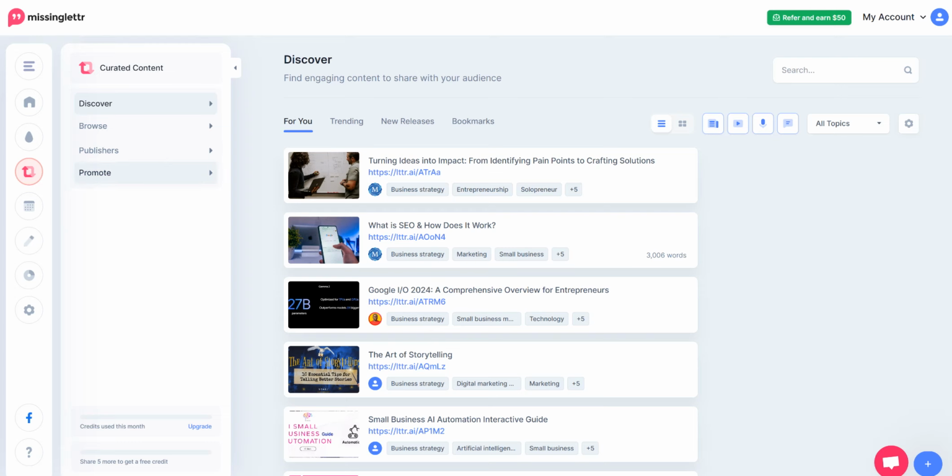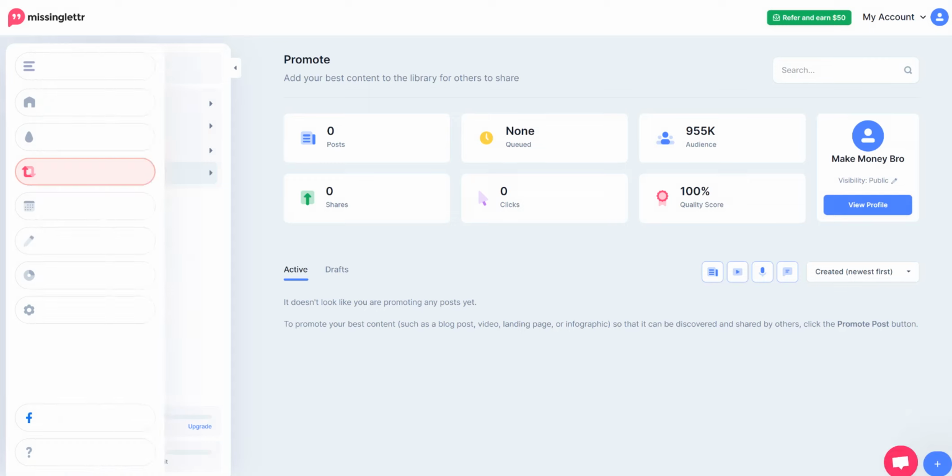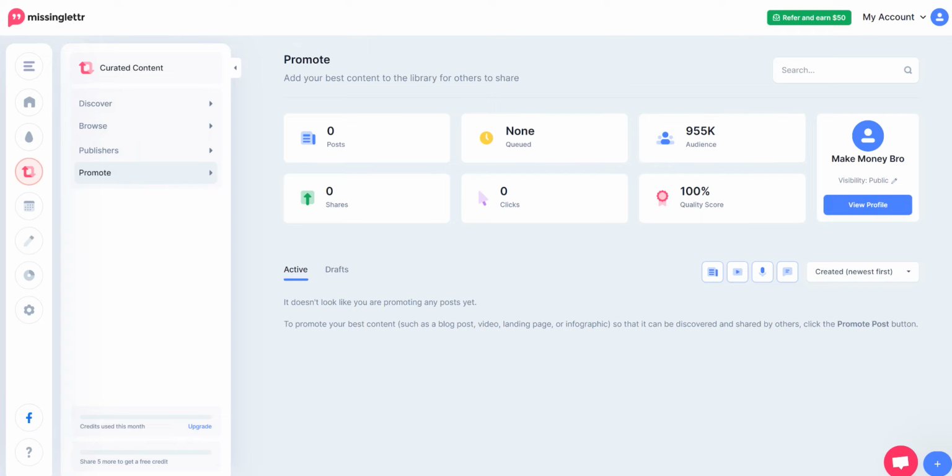You can also use this to promote your own content. So if you have content that you think is high quality, you can add it in here under the promote tab. And this is one of the ways that you can actually get eyeballs on your own content.